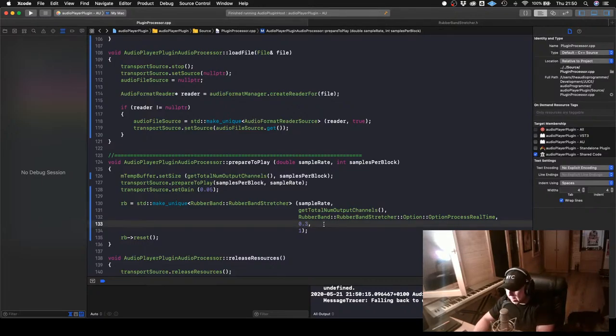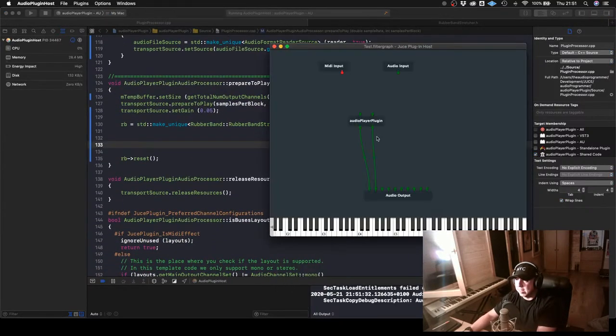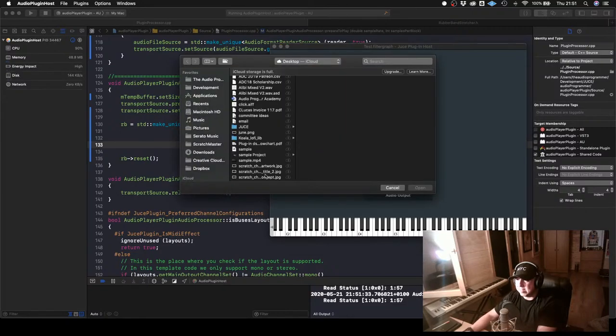Oh, wait. So I did 0.3. Was that supposed to be what? So let me see here. It sounded like it was playing twice as fast. Yeah, so I think the time goes the other way. So 0.3 means playing in 30% of the time. Yeah, that's what I thought. So play it in 30% of the time, not play at 30% speed. That was weird.